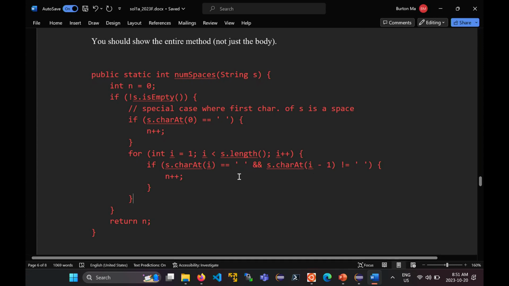Now to deal with the adjacent spaces, you have to look at either the next character or the previous character. So I'm going to look at the previous character. The previous character is the character at index i minus 1. So to count this as a space, I need to make sure the previous character is not also a space.